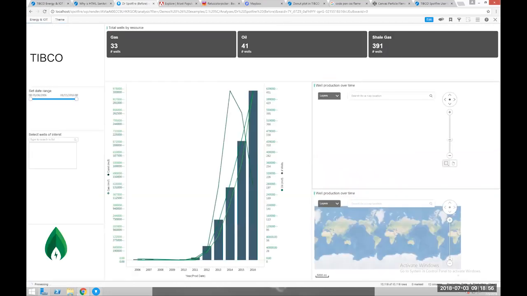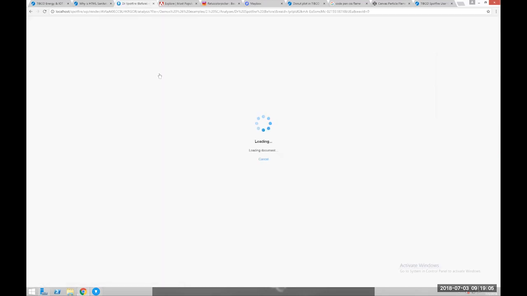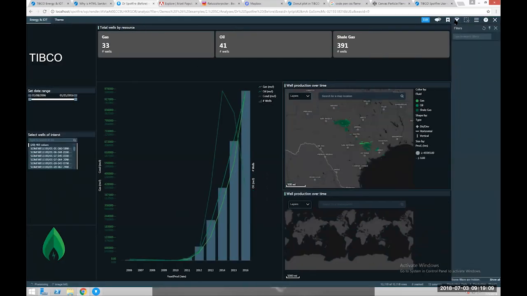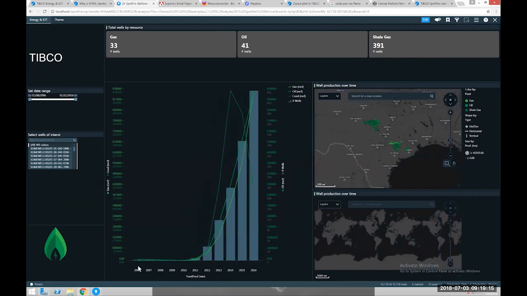So if we go into the dashboard here in the web player, I'm just going to exit that. I'm going to pull in the latest version. And just to reiterate what I'm talking about, the filters here, what I'm ticking on here, ultimately I want to make those unavailable to users.